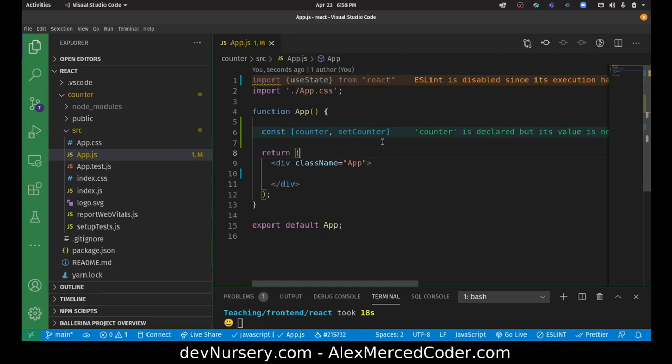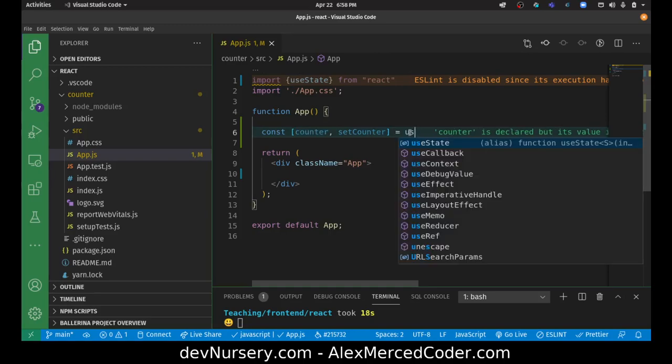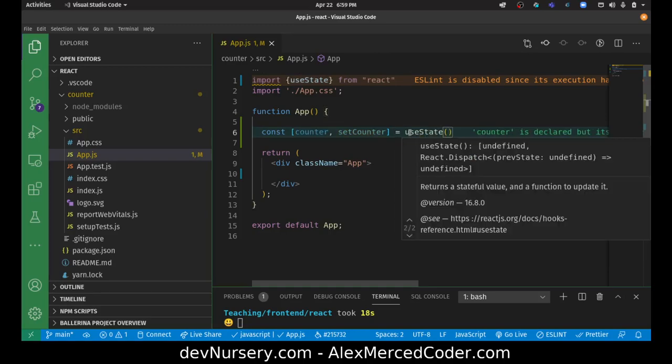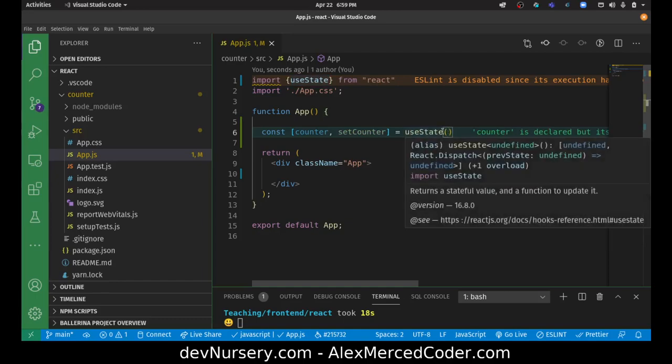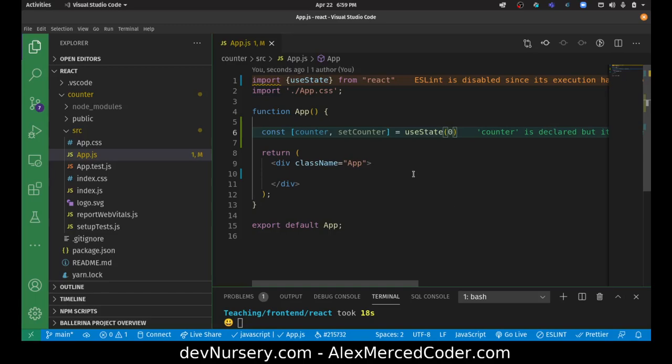I'm creating this variable, and the idea is that whenever I change this variable counter, it's going to update my app. So it equals useState, and here I can pass in what I want to be the initial value of counter. Whatever I pass to this useState function will be the starting value of counter, which will be 0. So counter is the variable that gives me this 0 number, and if I want to change that number, I use this function.